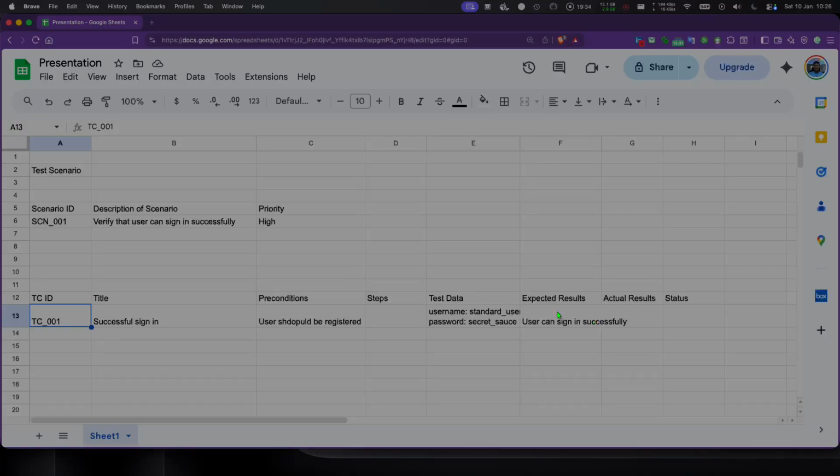If the user is not able to sign in successfully, that means this test case is actually going to fail. So now, the clear difference between the scenario and the test case lies over here. With the test scenario, you have a fair idea of what you are going to be testing, but you do not know exactly how you are going to do that thing. So that is where the test case comes in.